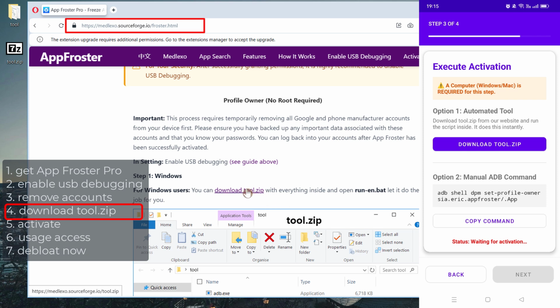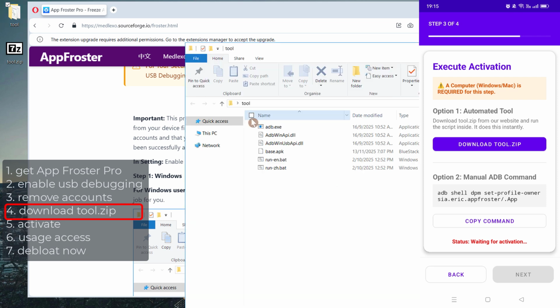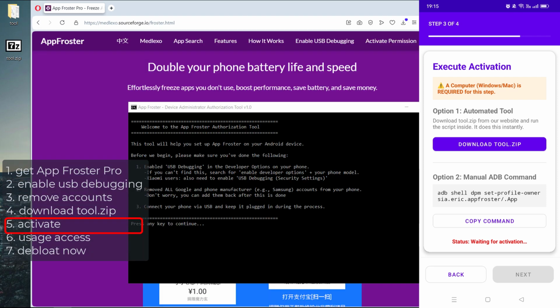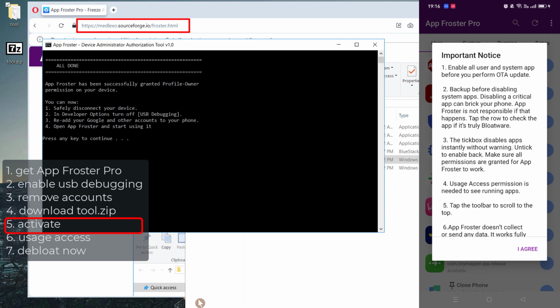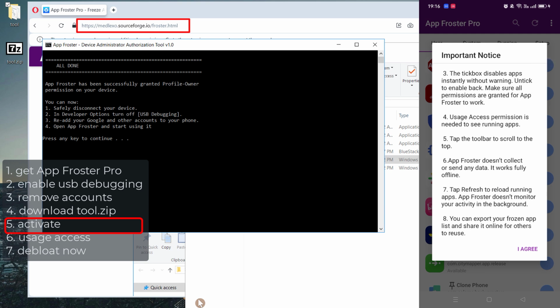Download tool.zip from the AppFroster website. Unzip it to the desktop and run this script. Follow the instructions. Make sure you read thoroughly and click I agree.